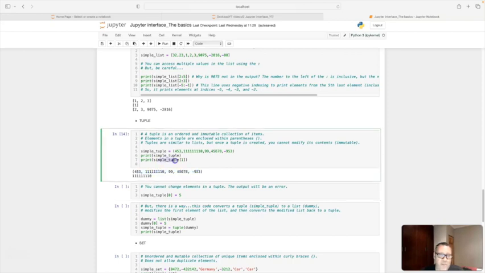If I want to print tuple 1, square brackets 1, remember now we want to extract a particular element from the actual tuple in this case. So 1 is the second element because it starts at 0, 1. So the print output over there is the second element, even though that is a 1.